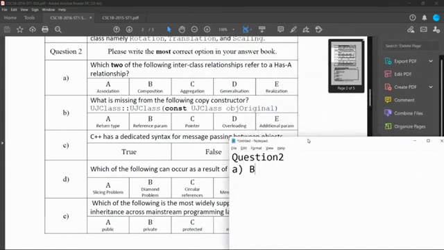B, what is missing from the following copy constructor? We have a copy constructor here. As we know, the copy constructor must have a reference to the original. So the missing item here is the ampersand.